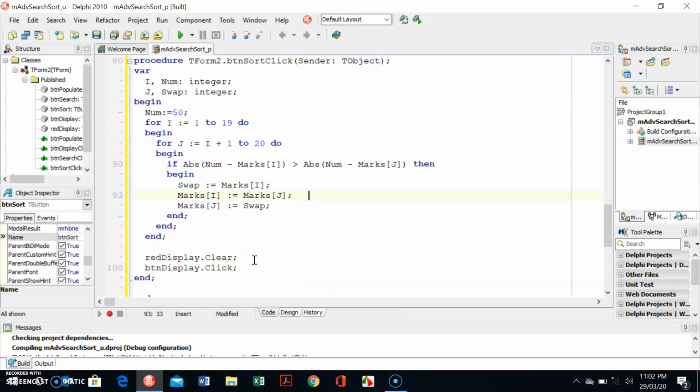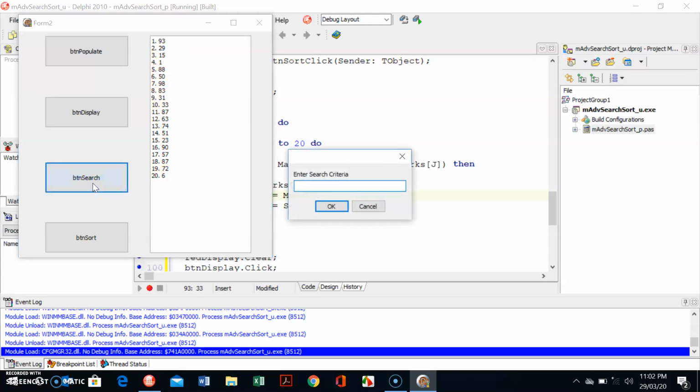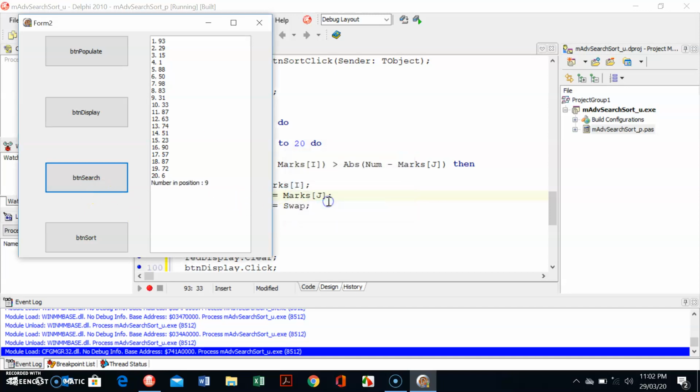So I want to now quickly run this program to show you it's working. Hopefully, I should say. Button populates. Then we have our display. You notice these are all our numbers in our array. Let's quickly do a search. Let's assume we were looking for a number called 31. And the number is in position 9.